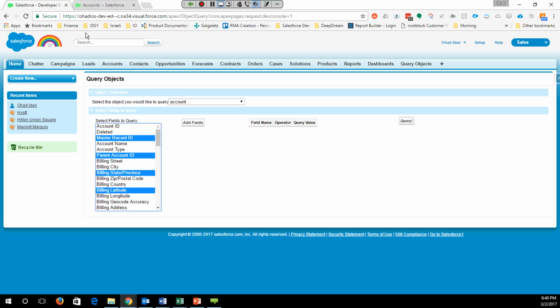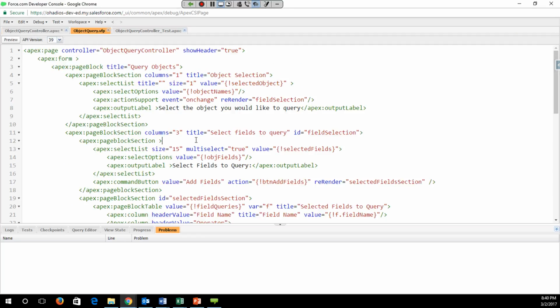So whenever you go into a page and you use multi-select equals true, the variable where you store your selections has to be a list. And that makes sense, right? If multi-select was false, basically saying I can only select one, I only need a string to store the result. But if I'm saying I can select multiple, I have to provide a list so I can store all of my results. Hopefully that's pretty straightforward.